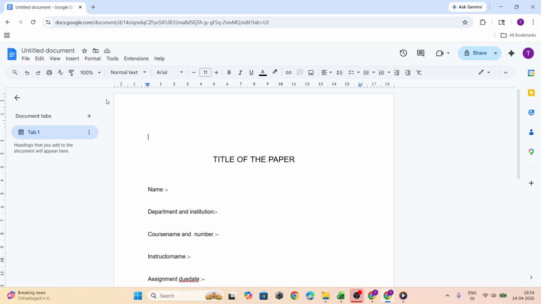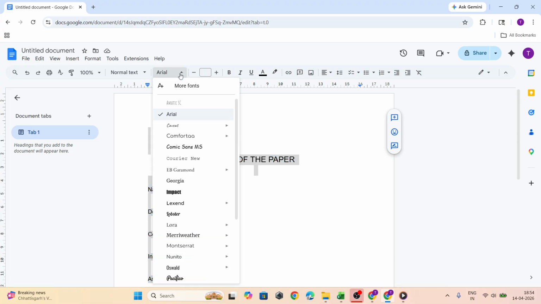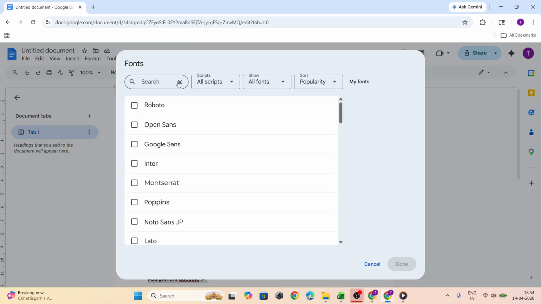Next, apply the correct font to the entire document. Press Ctrl-A on Windows or Cmd-A on Mac to select all text. In the font menu, choose Times New Roman, size 12. Using Select All ensures any future text will match the same style.